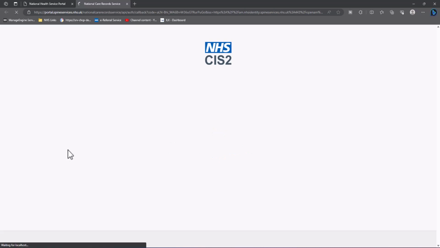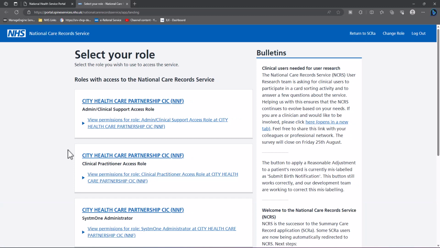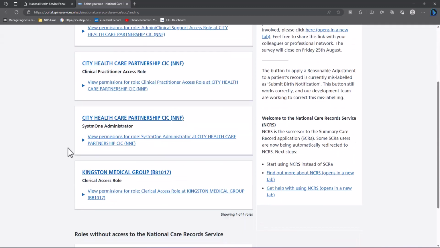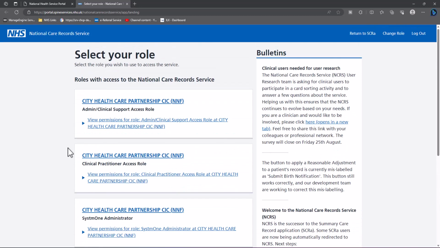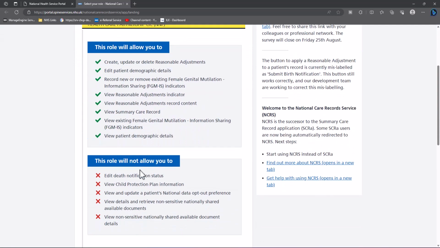Once the record service has finished loading, you will see a list of applicable accesses on the screen. As you can see here, I have multiple roles in this organisation. If you are unsure of which access to use, you can click the View Permissions drop-down to see a list of actions you are able to take when using that profile.